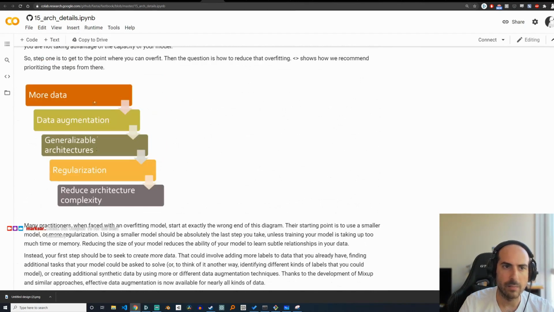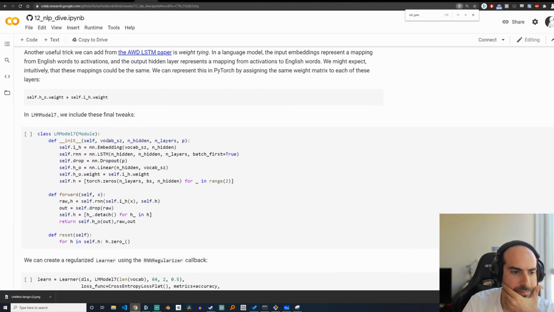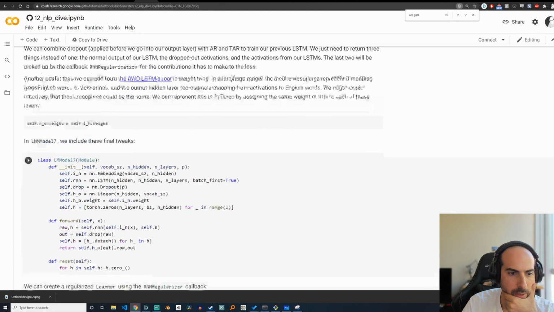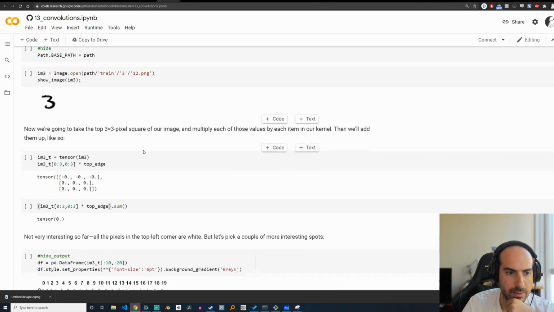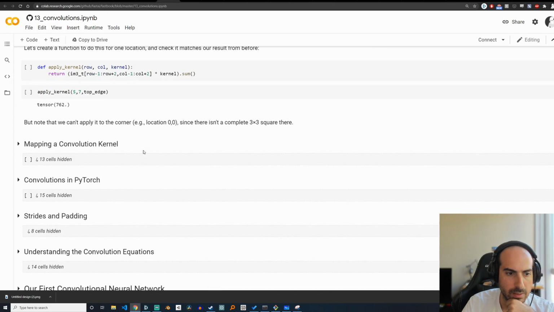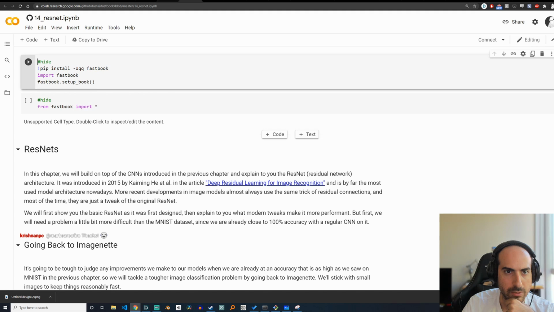Yeah, I really like the callbacks too. That was really cool. They do a lot of stuff. So convolutional neural networks, managing network. Yeah, for sure.